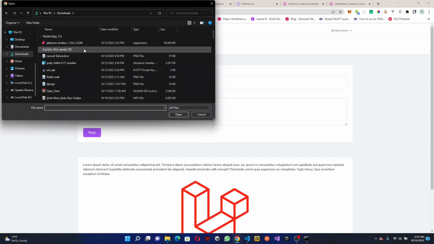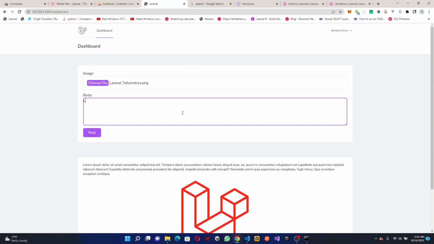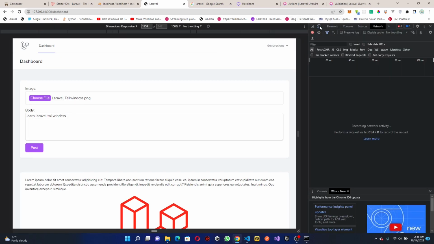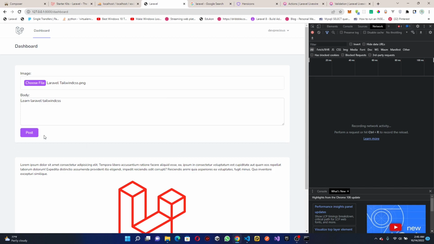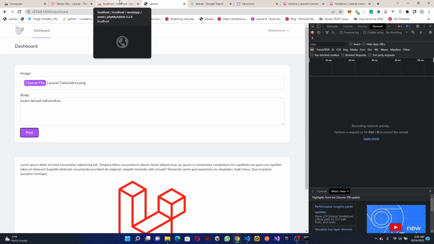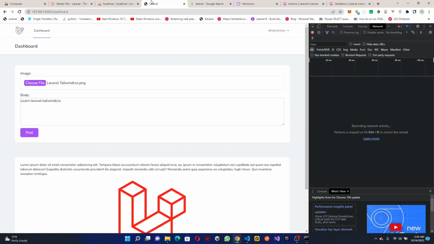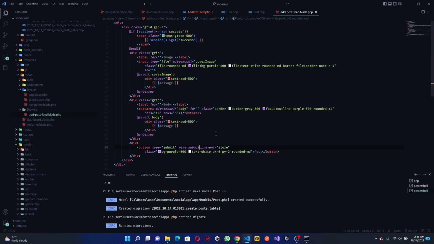Alright, good enough. So it's refreshing. So let's choose this. I can say learn Laravel during CSS. So if you click post, right click on post. So let's click on post. Let's press F12. Let's see if there's actually any request that has been sent. Post. So no request is actually being sent. Let's refresh this. Okay, that is weird.